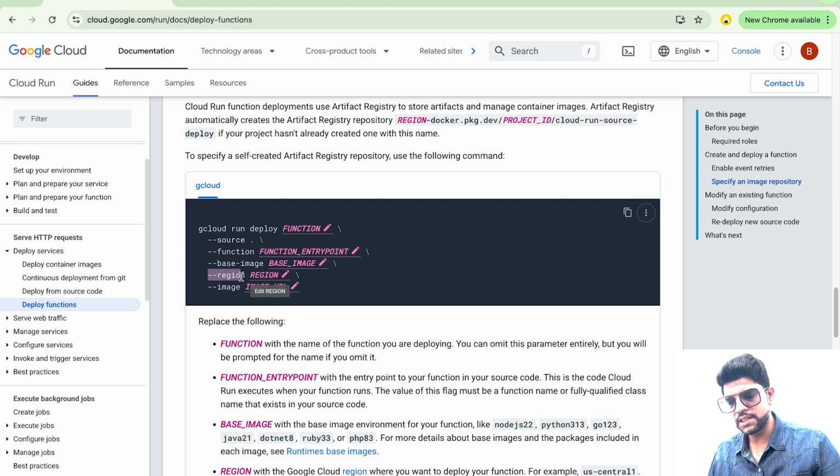And here we have the region. Wherever you want to deploy the Cloud Run function, you can provide that region. If you want to specifically upload this container image to a specific Artifact Registry location, then you can provide this option. Otherwise, you can skip it. It will go to the default location of the GCP platform.